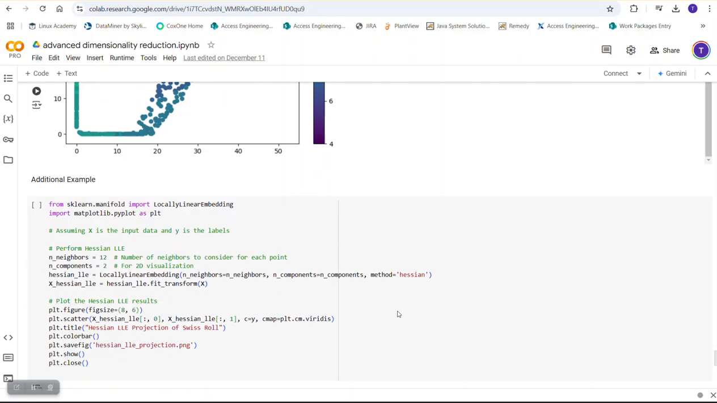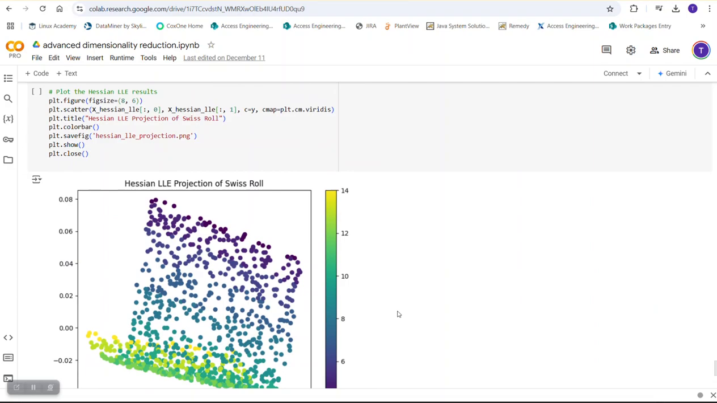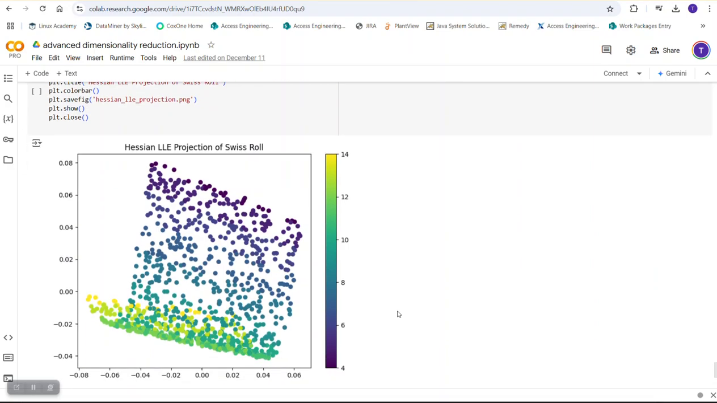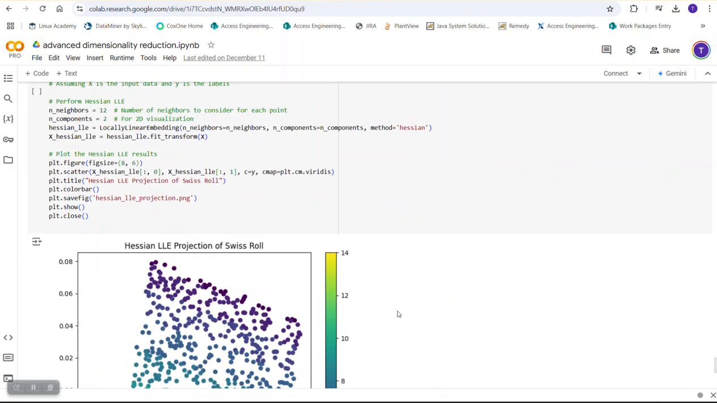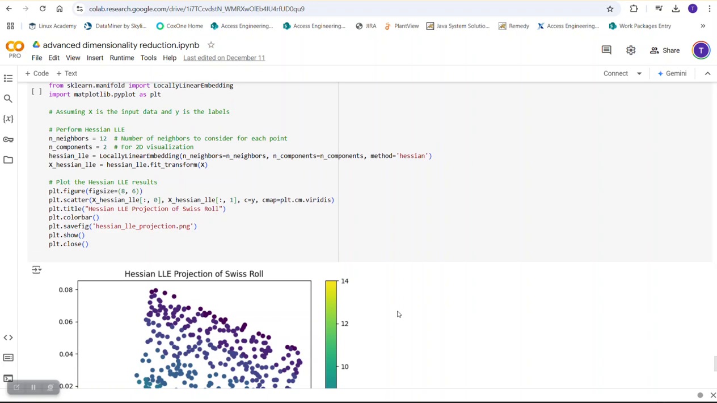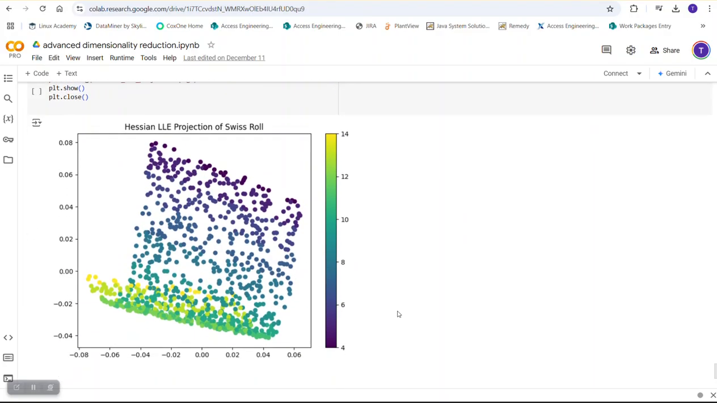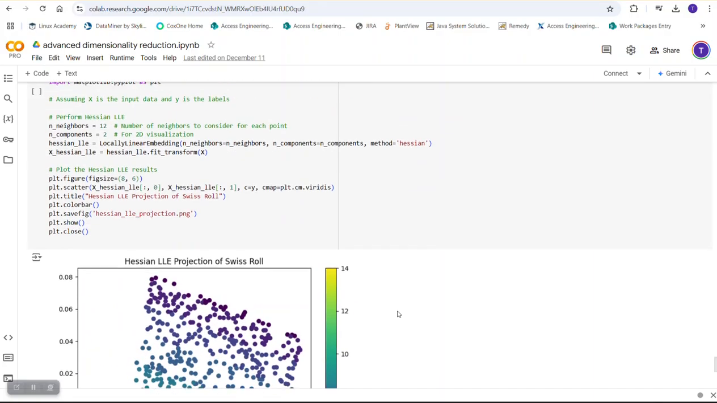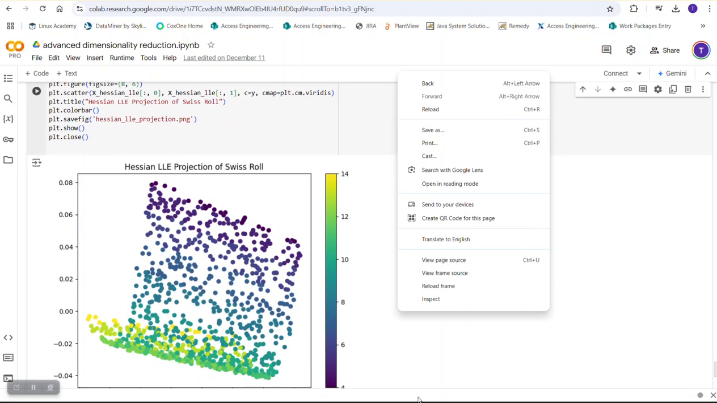The additional example that was provided that I tried out was the Hessian LLE projection of the Swiss roll, which is a different type of locally linear embedding. And that was it.